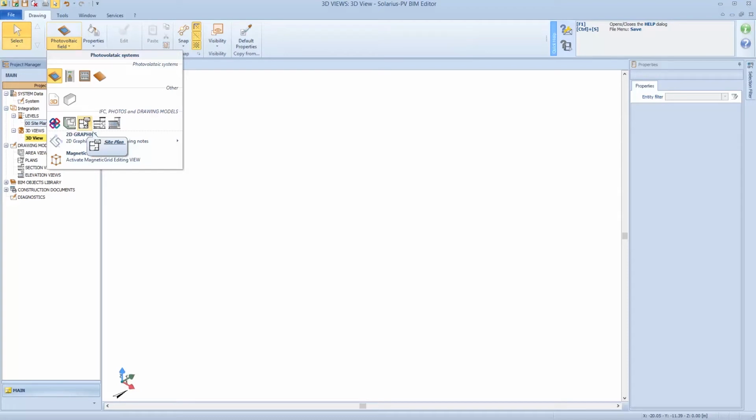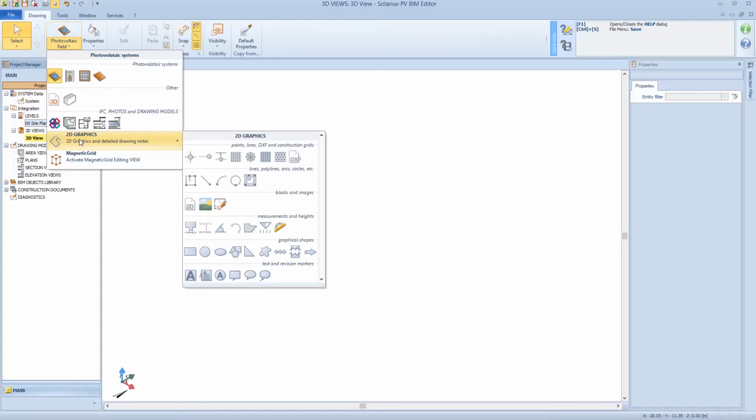Then I have the 2D graphs, various useful objects to model, for example, the guide point, the guideline, or the rectangular magnetic grid to quickly and properly locate the elements. Then I have the circular magnetic grid, the twin rectangle magnetic grid, the triangular grid, or I can upload, for example, our DXF file or DWG file.